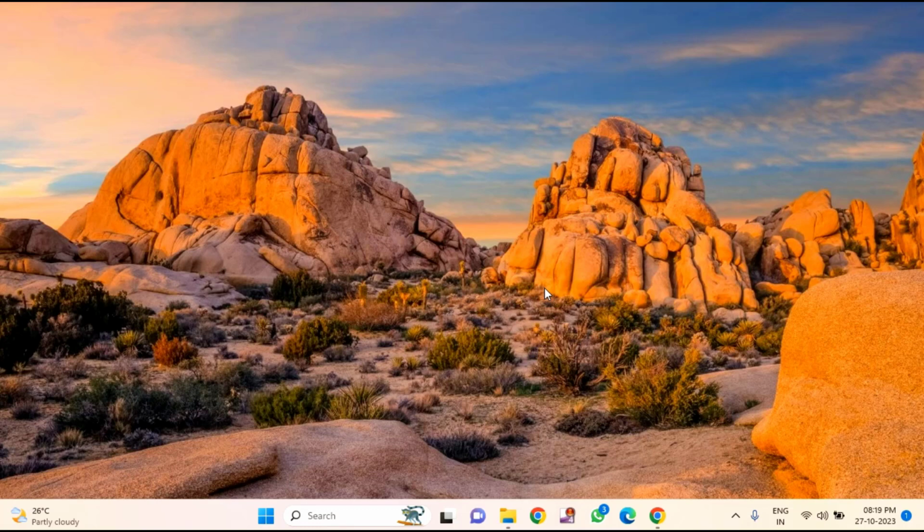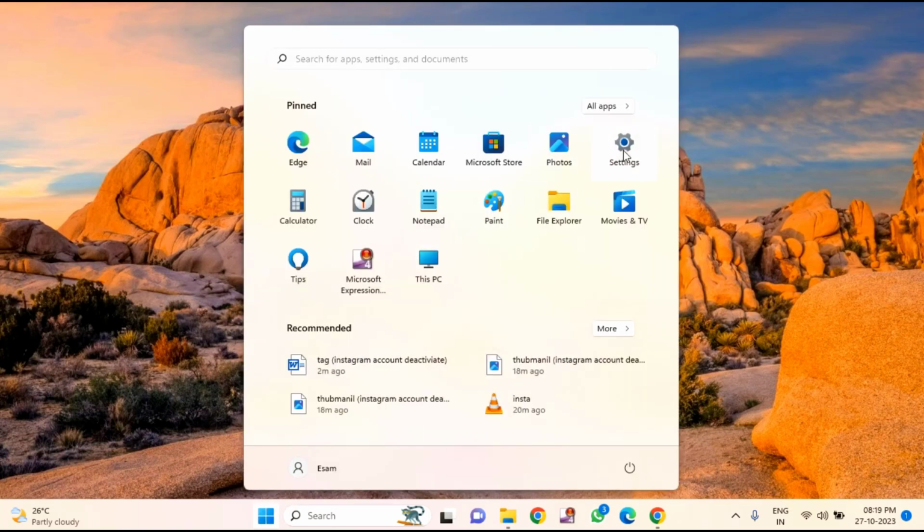Guys, if you want to install or update your drivers on your Windows 10 or Windows 11, then I will show you how to do this. First of all, you just need to click on Start menu, then click on Settings.